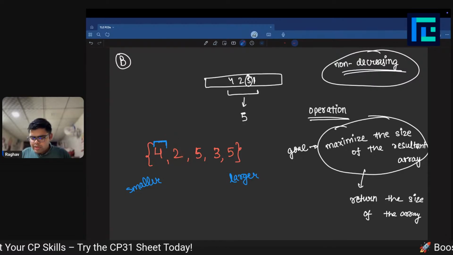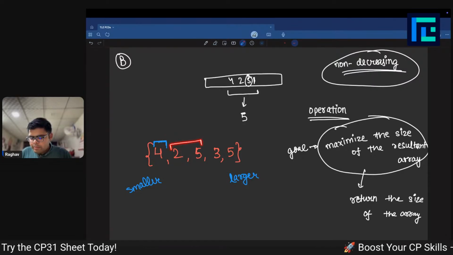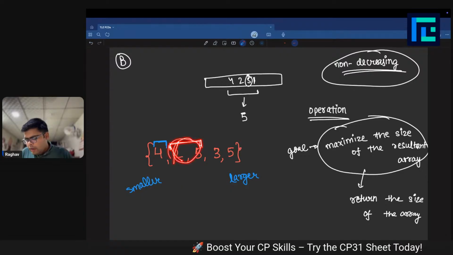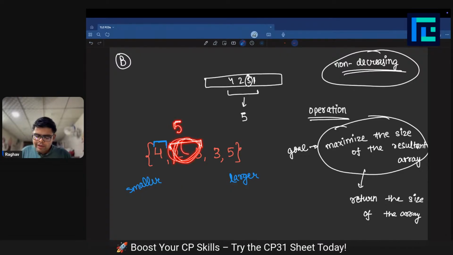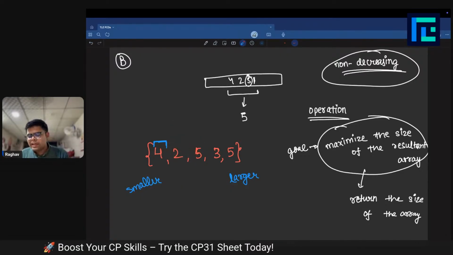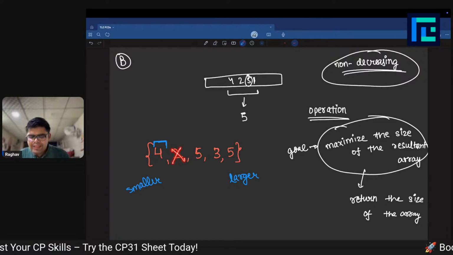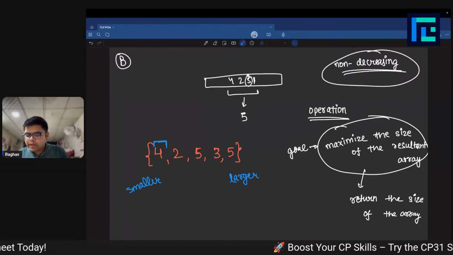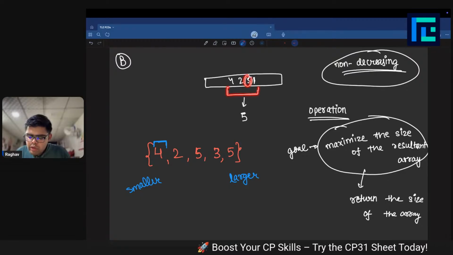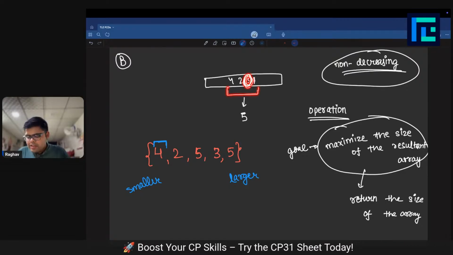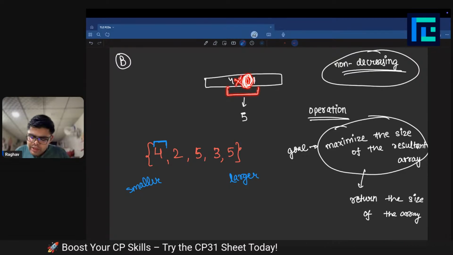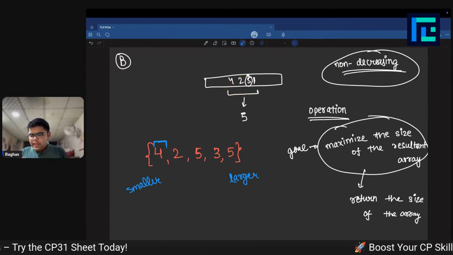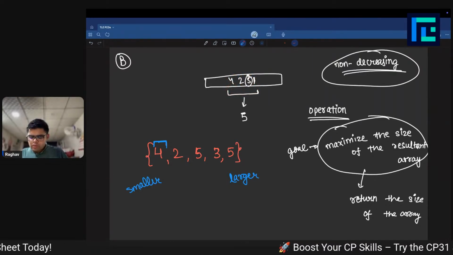So what we can do is apply an operation on this range. Both of these elements would be replaced by 5, which is basically equivalent to saying that you will delete this element. This is equivalent to saying that you will delete an element. If you are choosing a subarray where only the largest element will survive, then it is equivalent to saying that you will delete the smaller elements.